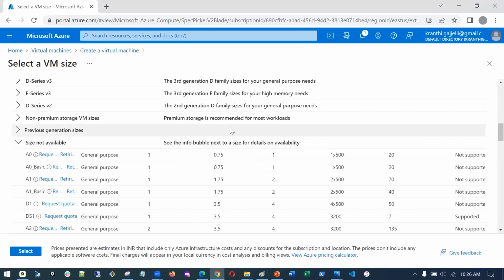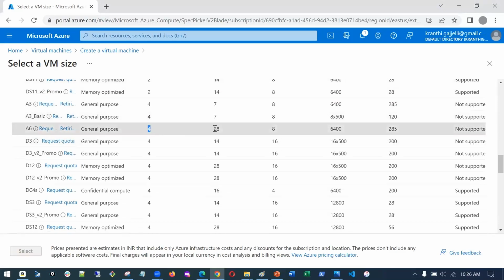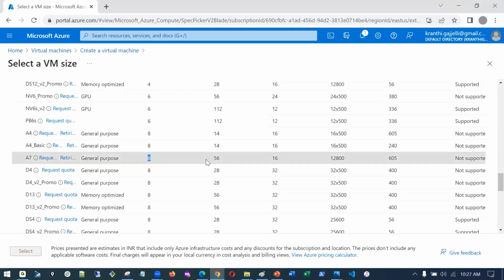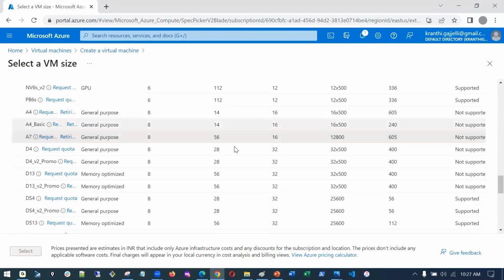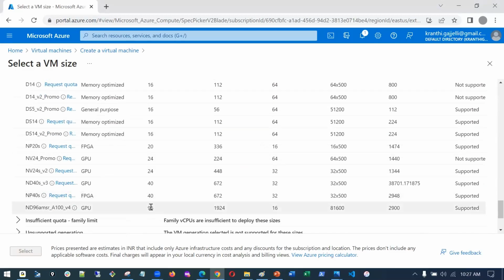What is the configuration of the machines that we have? Let's see, 4 CPUs, 28 gigabytes of RAM machines are also available. You see, 8 CPUs, 56 gigabytes of RAM. You see, 12 CPUs, 112 GB of RAM, 168 GB of RAM. And you see, 96 CPUs, 1924 GB of RAM machine is also available in cloud.